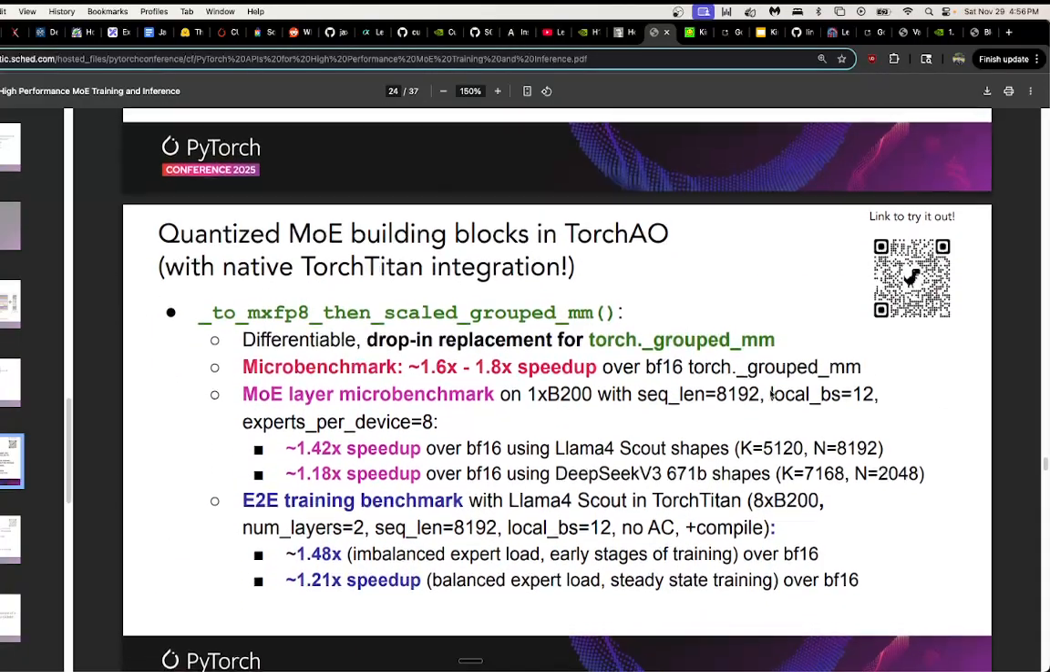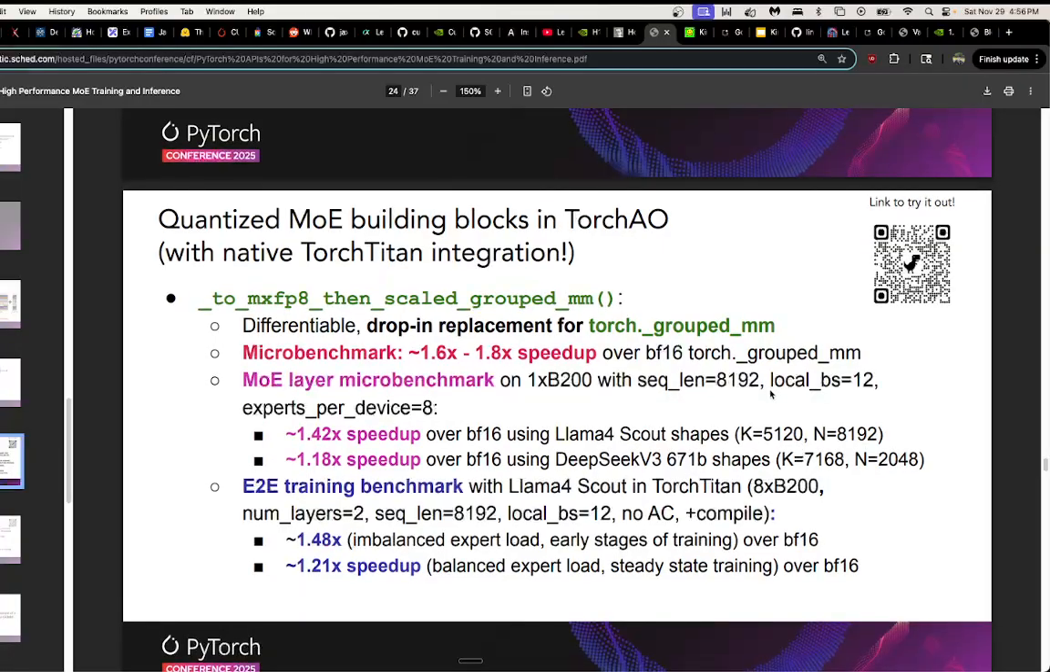That is what we have implemented in TorchAO, and natively integrated into TorchTitan as well. So you can just kick it off with a pre-training run there with a command line flag if you'd like. You can also directly use the TorchAO APIs yourself. It's called to_mxfp8_scaled_grouped_mm, and it does exactly what it sounds like. It's a differentiable drop-in replacement for torch grouped_mm, so it makes it very easy to experiment with and try out for training right out of the box.